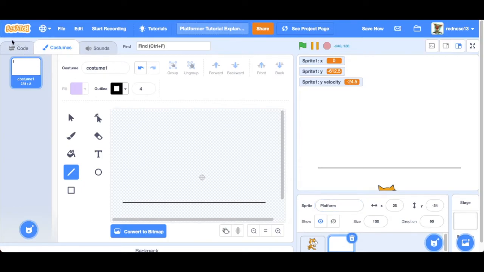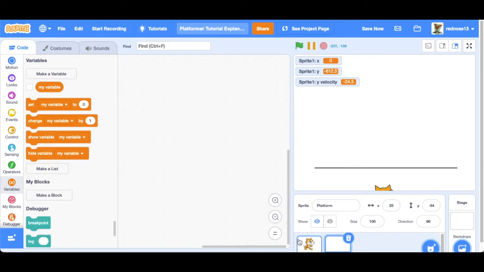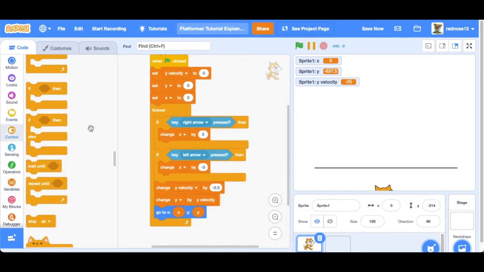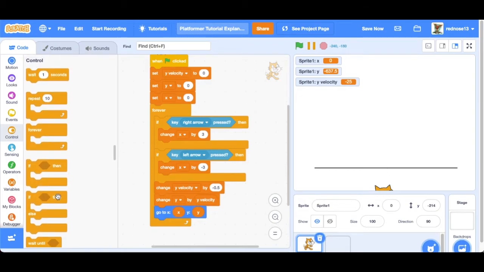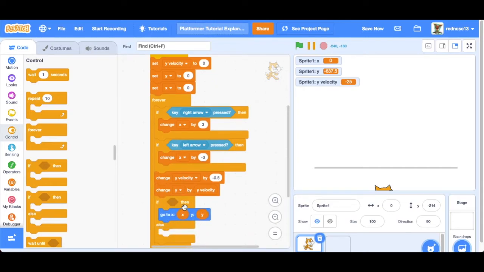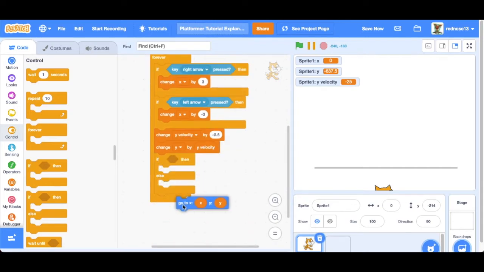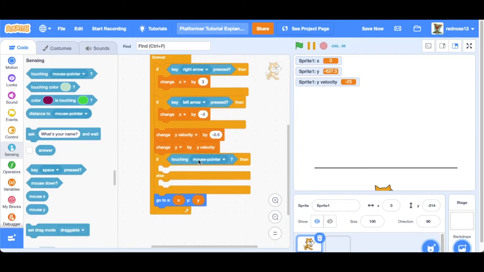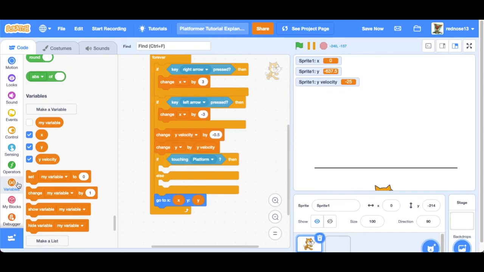And then go back to the cat. And so now if we run it, he just goes right through it. And that's not quite what we want. So, in order to fix that, we need to check if he's touching the platform while he's going down. So right after we do this, go ahead and put the go to XY below, add an if else, if touching platform, then we're going to want to change Y.